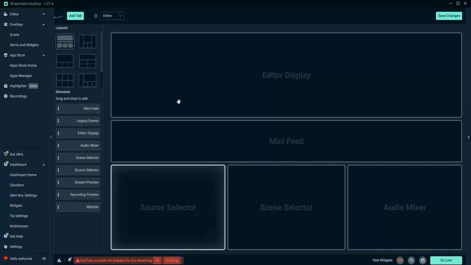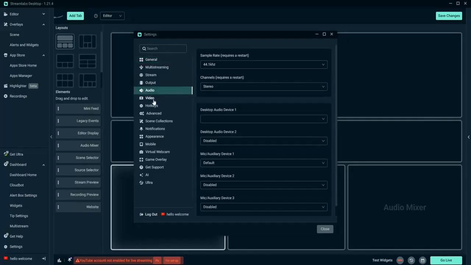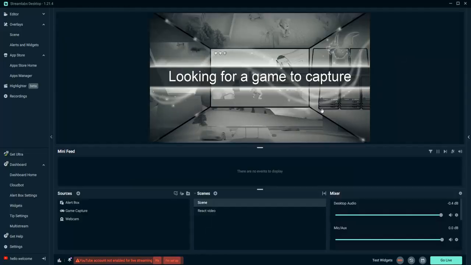Finally, go to the Settings menu and ensure your video and audio settings are optimized for the best streaming quality. You might want to run a few test streams to see how everything looks and sounds. If you need to make adjustments, you can always go back to the editor and tweak your overlays or settings as needed. With these steps, you can design a unique and professional-looking Twitch stream that stands out.